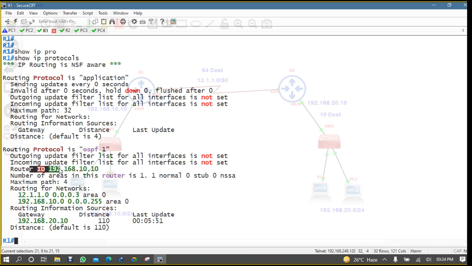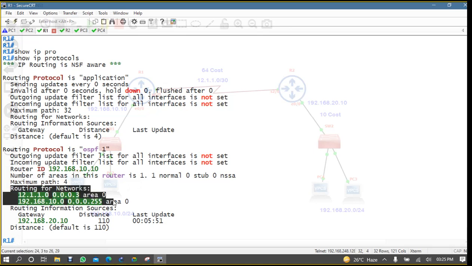Then this is the router ID of that router. And see the number of areas in this router. How many areas are there? It means this router is working only in a single area, and that is area 0. Maximum path load balancing is 4. How many networks are you advertising? I am advertising 2 networks.